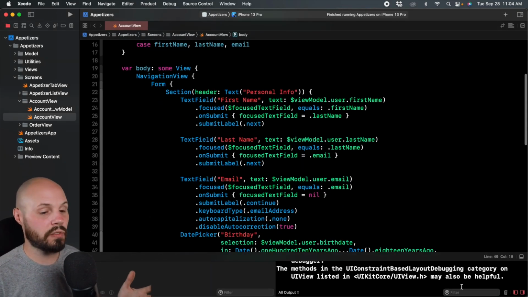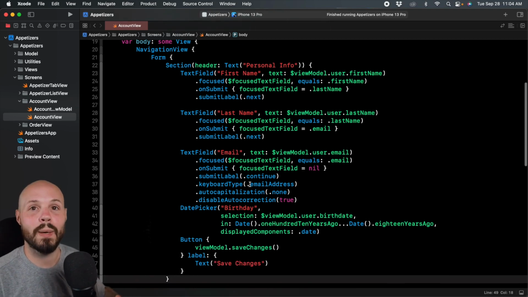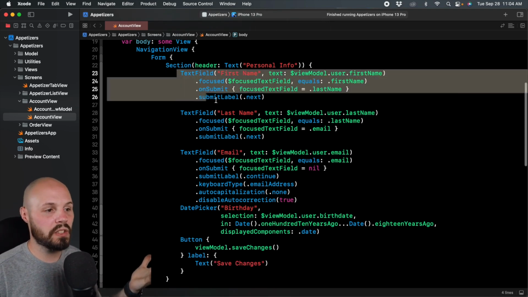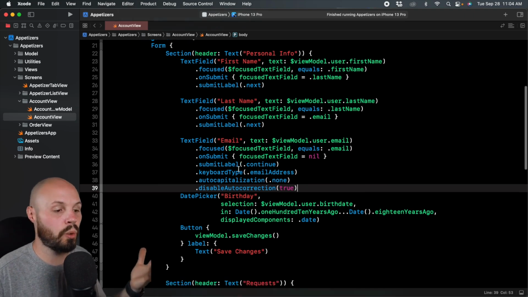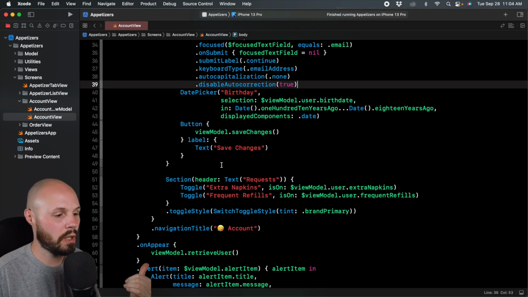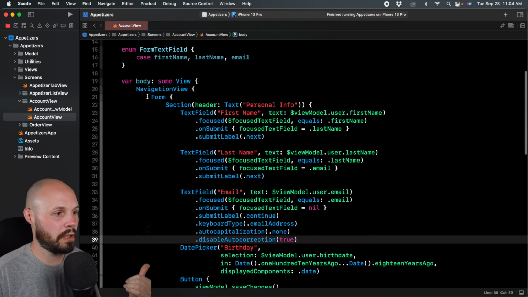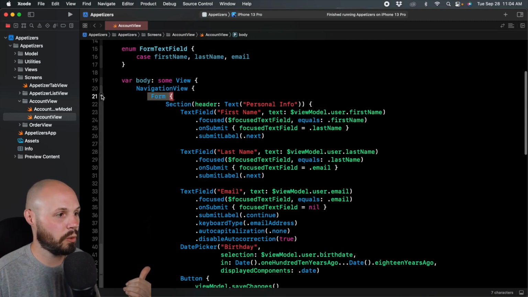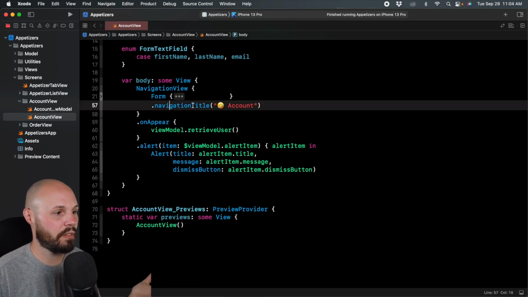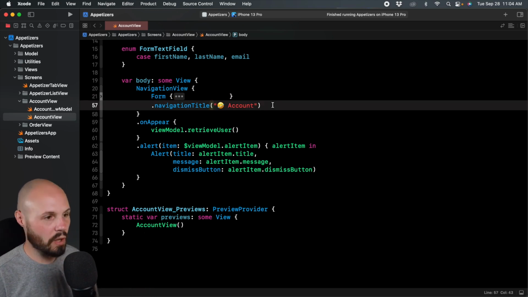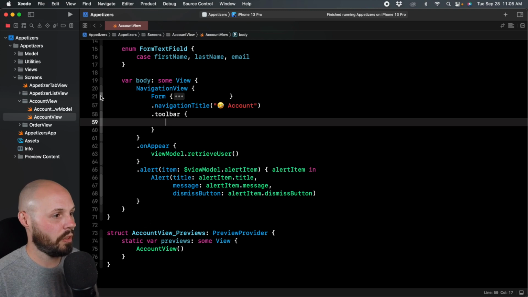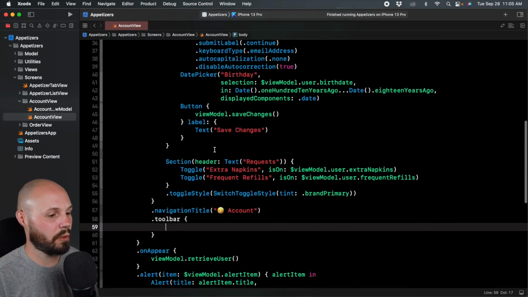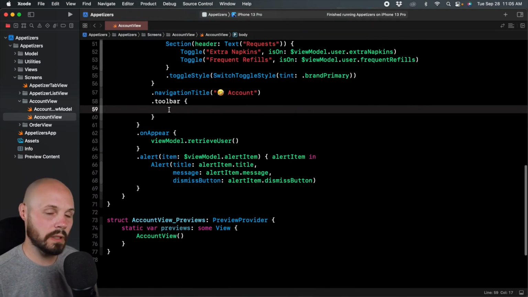Now we want to do this for our entire form. Anytime a keyboard pops up on our form, which is only in these first three text fields, we want to have this accessory view. It's a toolbar that you can put on the keyboard. So here in our form, I'll do some code folding. I need to get better at doing this. Okay, so here's my form modifiers. Below the navigation title, I want to do a .toolbar, and now I'm going to unfold this. I always like to fold it to make sure I'm on the right curly brace, but now that I know I'm there, let's update our toolbar.